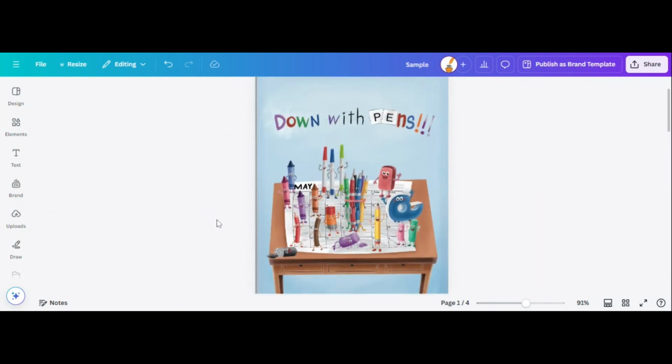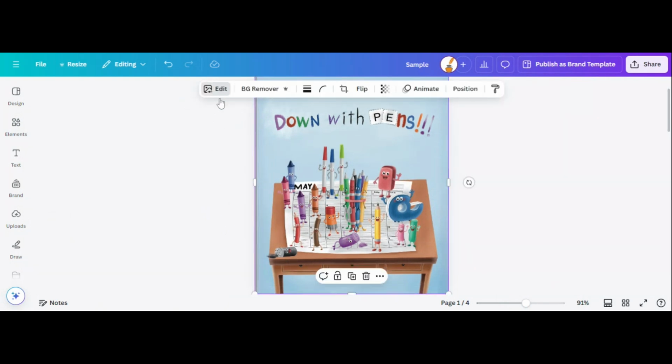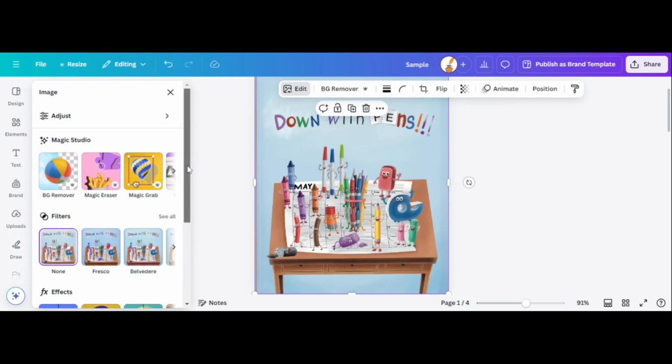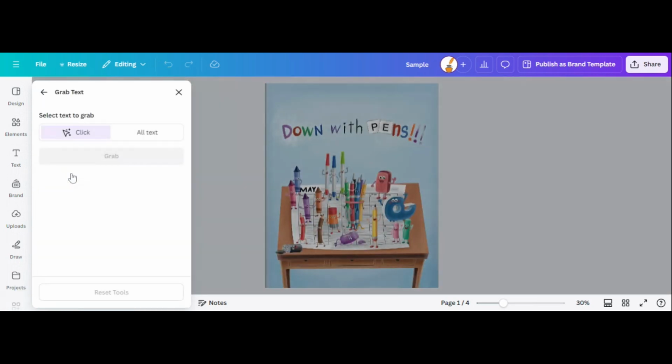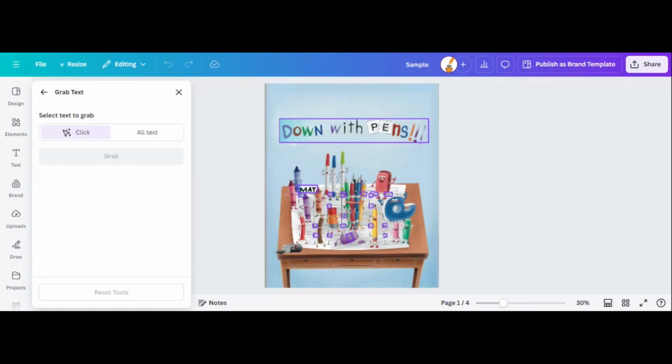Okay, so another thing that I wanted to show you that I get a lot of questions about is, let me go back into the edit. I haven't tried it with this picture, so this is exciting. I'm going to go to grab text and give it a minute because it just takes a minute. Okay, so grabbed all of the text.